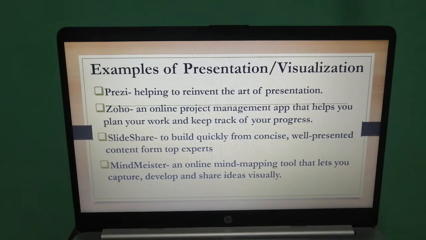Next, we have Mindmeister, an online mind mapping tool that lets you capture, develop, and share ideas visually. So, kumbaga, para lang din siyang Microsoft PowerPoint but online.